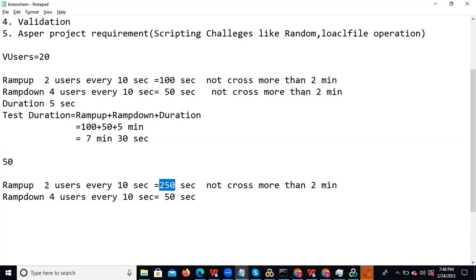So then what you can do, you can increase the ramp up number of users. Maybe you can increase to 10 users. Now 50 by 10 means 5. 5 into 10, 50 seconds. So fine, right? 50 seconds means less than 2 minutes. That's fine. And here also you can design the same, no problem. Ramp up, ramp down, you can give the same also. Now 10 users and 50 seconds. Total 50, how much time does it take? 100 seconds.